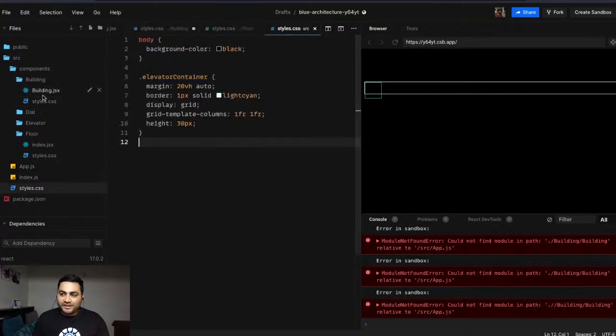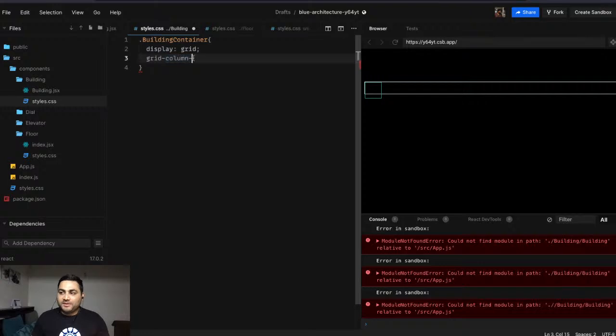Oh, grid template columns, sorry, template columns, not column templates. Template columns, and we make it 1fr. So that means we will be having just a single column, not row.